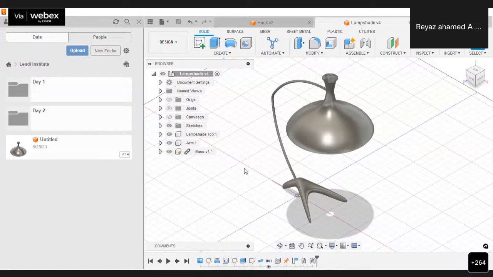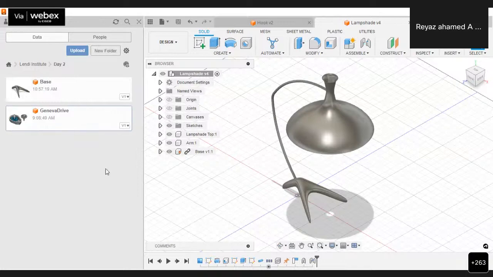So the next thing is we have to go ahead with data sets. Sorry, not data sets, contact sets. So we go to see contact sets. See, here I'm opening the other file. In day two, I have stored one more file, that is Geneva Drive. Let me open this one.